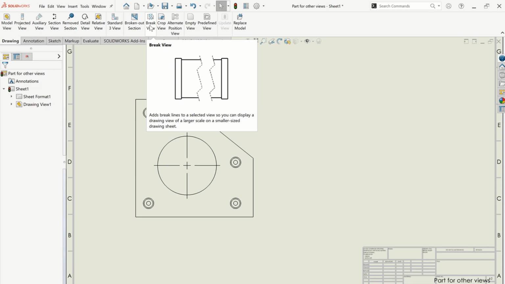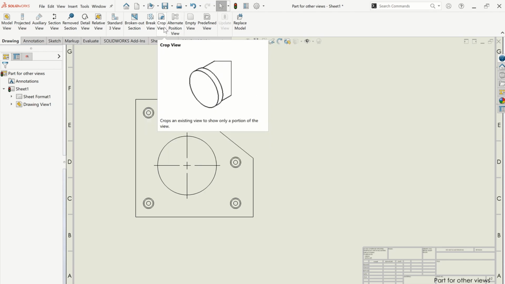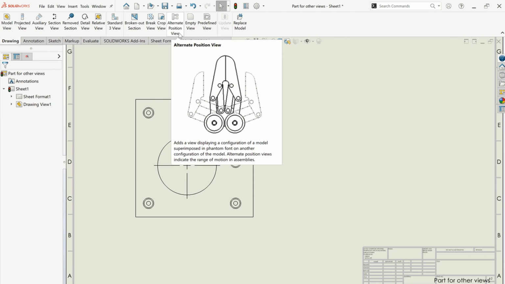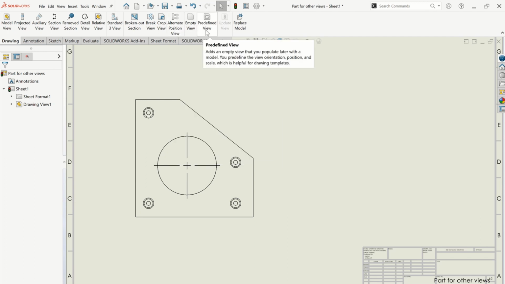Break view is for when you have a drawing which is very long and there is no change in the dimension of that part, so the cross section is not different. You can show the drawing in break lines. And then crop view, you can also do alternate position view and many more. Okay, so these are all the things that you can do in drawing.